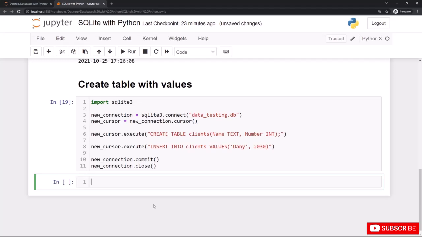After that, you need to use the commit function or the commit statement to make these changes to our database called data testing, to our table called clients from the database called data testing. Otherwise, nothing will change in this table. So call the commit function after the new connection variable, which refers to the database connection, to make these changes to our database. And the last step is closing the database after this operation.